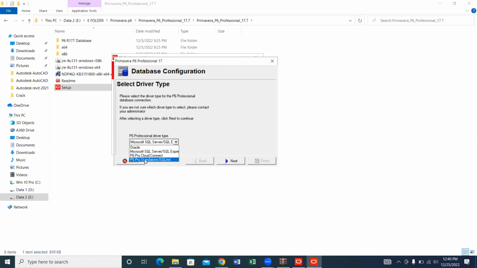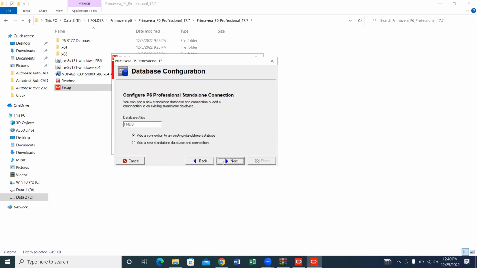But if you don't have this SQLite option, then you can select Oracle also. But if you have the option Primavera P6 standalone SQLite, then it's better. Just click here, click next. And now it asks whether you already have a connection or you want to add a new connection. At this time I am making my own new connection, so just click on add new connection and click next.